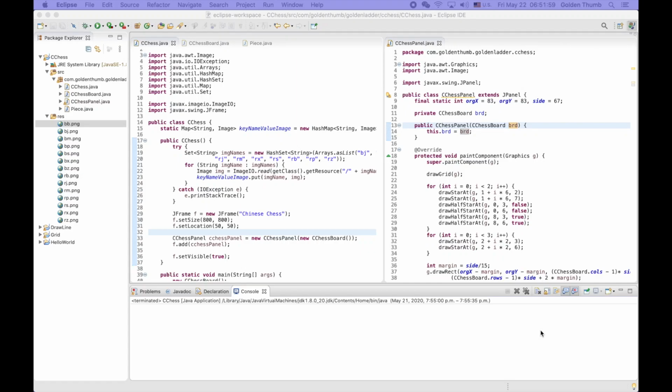Since we already put all 32 pieces on the board, it's natural to move on, to move the pieces. So we'll handle mouse events today. Let's get started.